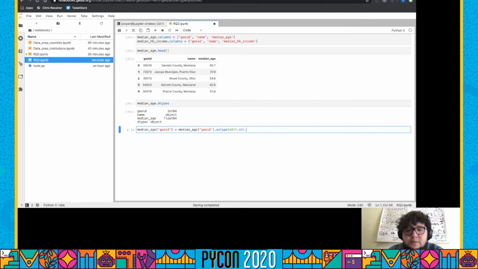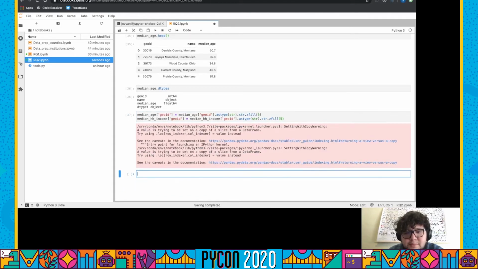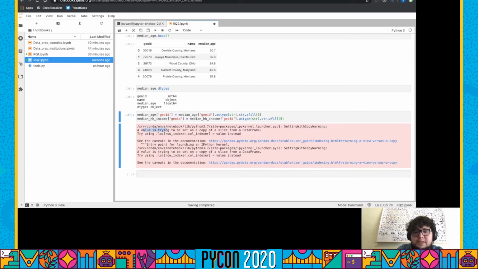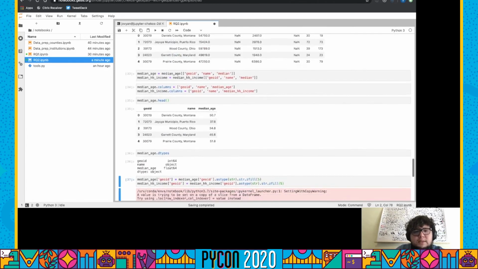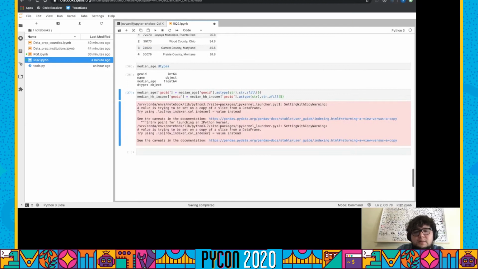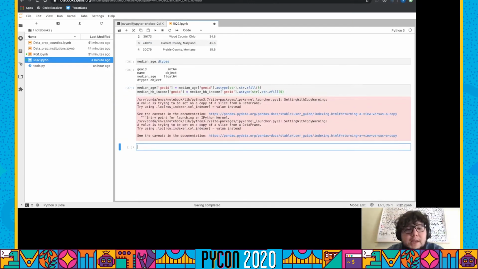We use the string accessor. We do the zfill function on it, and we're gonna do median household income to GeoID. Type string accessor, zfill 5. Oh, and this is because, see, this is the warning that I was telling you. Trying to set on a copy of a slice of a data frame, because it thinks that this is a slice of itself instead of like a copy. That's fine.